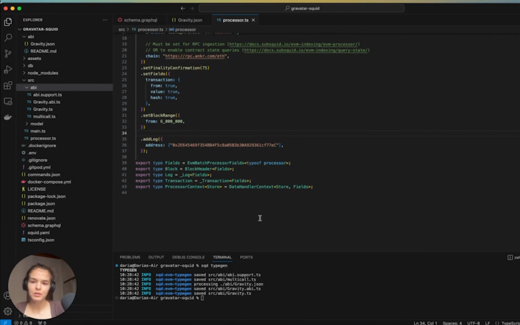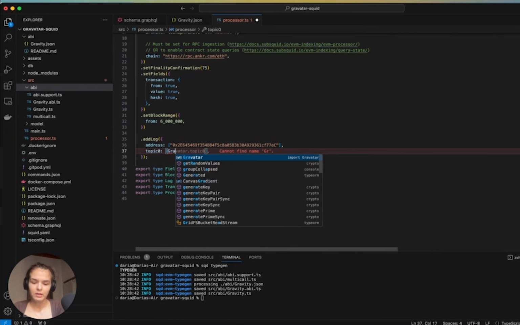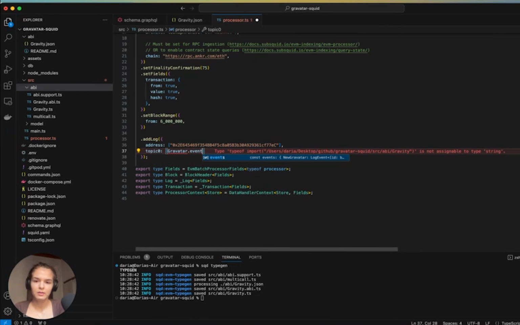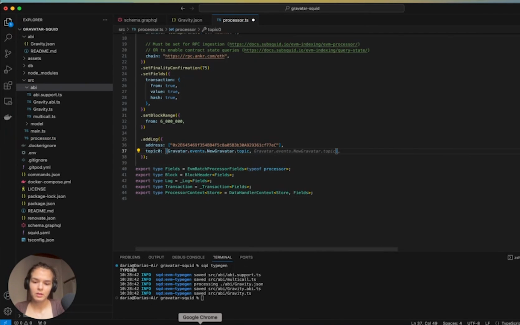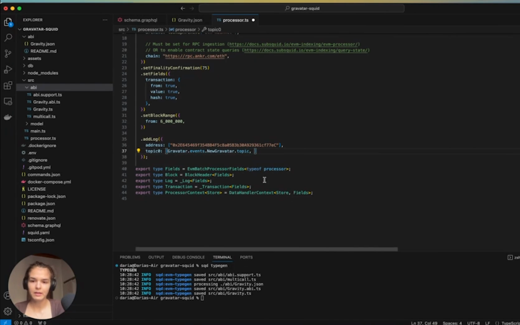Since we only want to track two events, let's specify the topics. Since we imported the ABI, we can now use the events from it. So we do it the following way. Gravatar.events.new Gravatar.topic. And we also want another event, which is updated Gravatar. So we add this as well.